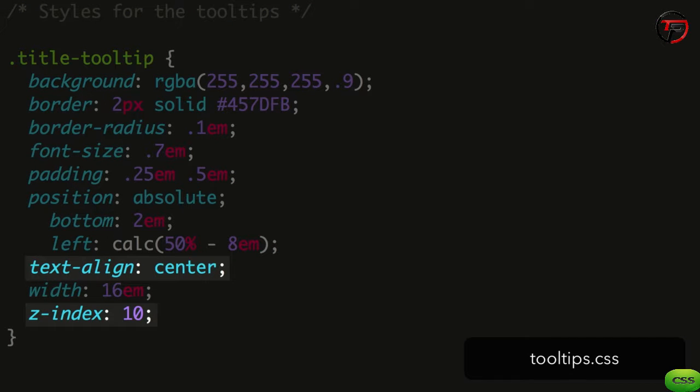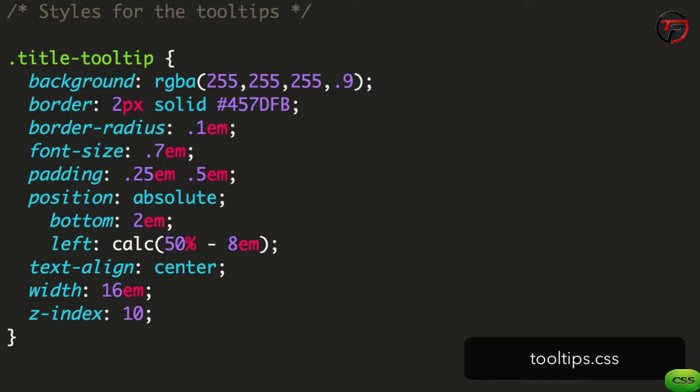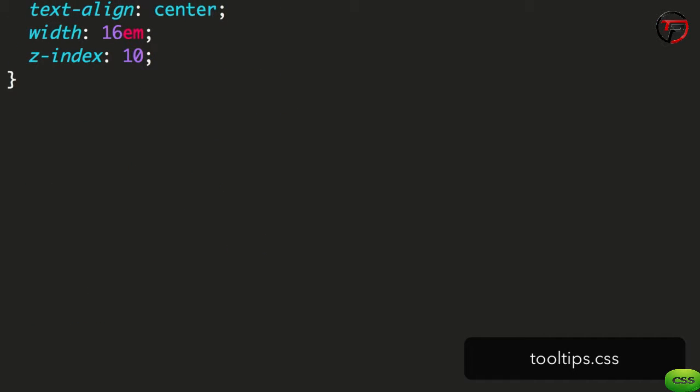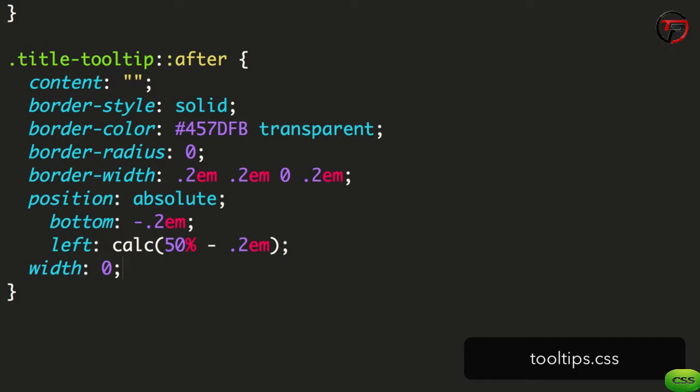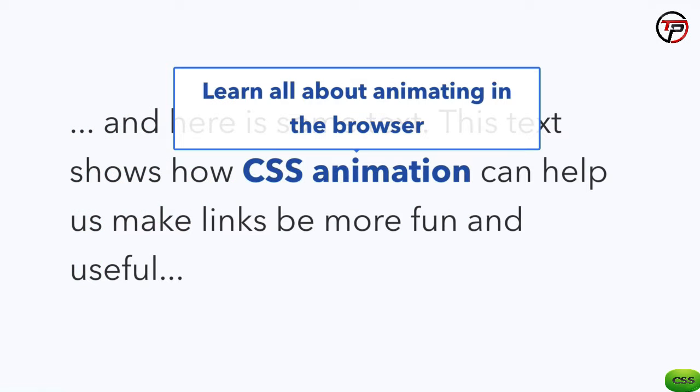Lastly, we set the text to be center aligned and apply a z-index to make sure it sits in front of other content. The second block is a subtle detail. It generates a small arrow and positions it in the middle beneath the tooltip. This makes it look more like a speech bubble. Let's see how it looks.